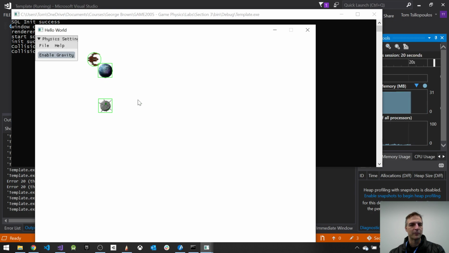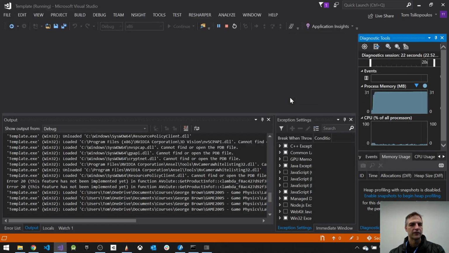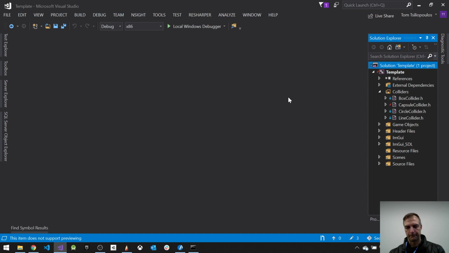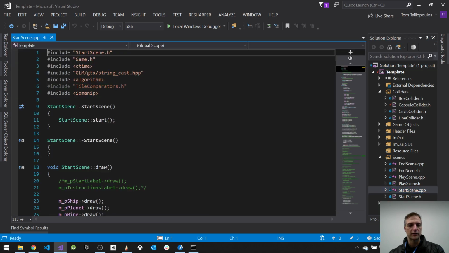I really don't care about the planet in this example, so I'm going to just get rid of them. And then I want to change the collider type shown for my ship to a box collider. So I'm going to go to my scenes, to my start scene.cpp, where I make some of those changes.